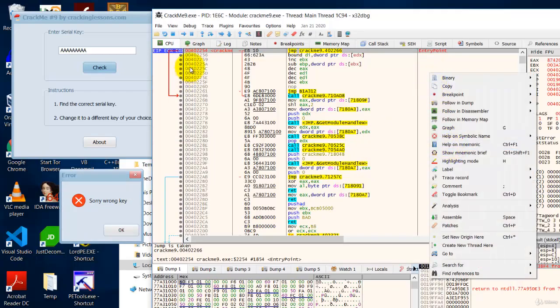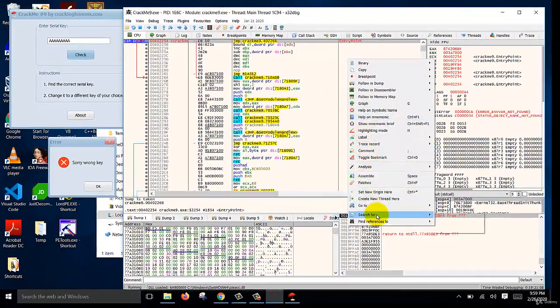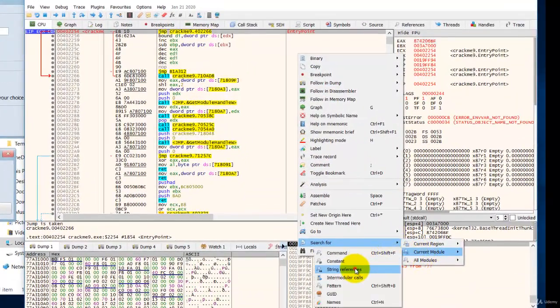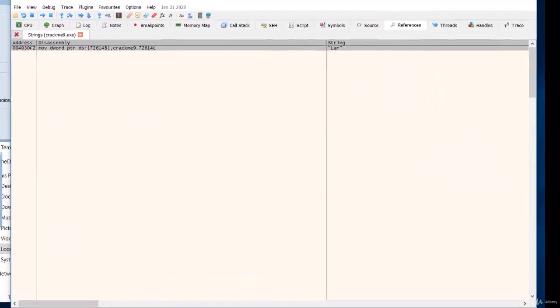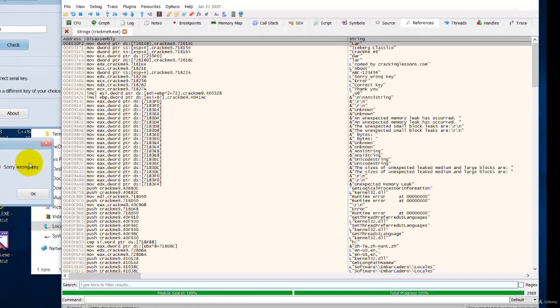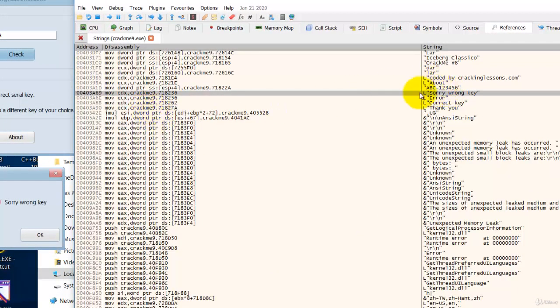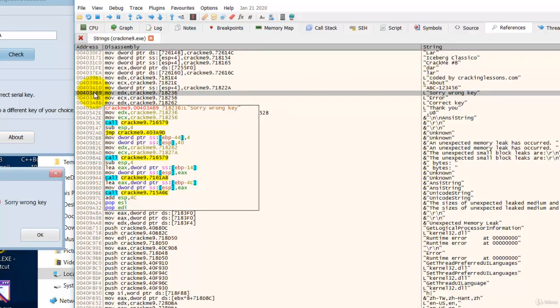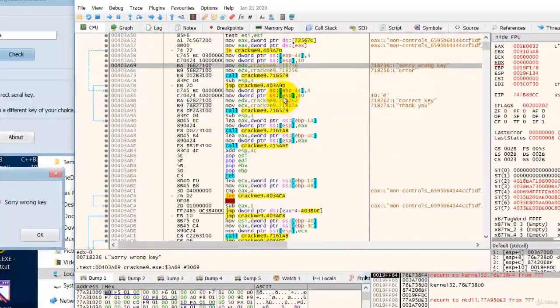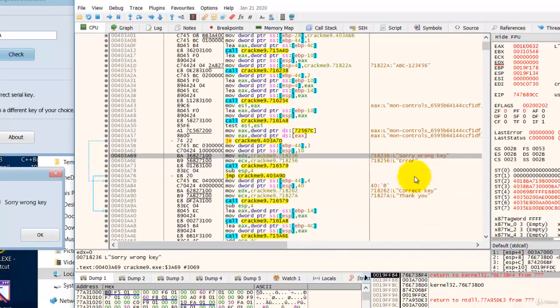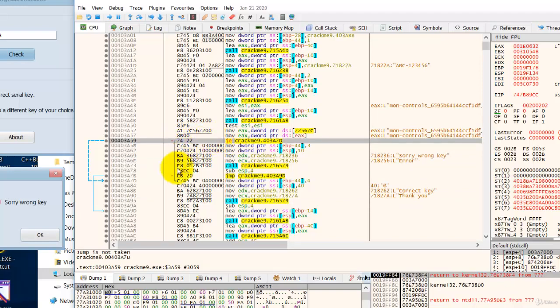So right click, make sure you're in user mode, and then go to Search for current module, String references. Now the string search is complete, and this is the string that we are looking for. Let's move to the address by double clicking here. So we have two strings. The bad string is here and the good string is here. And the jump here decides which string to show. So the jump will only happen if the zero flag is 1.